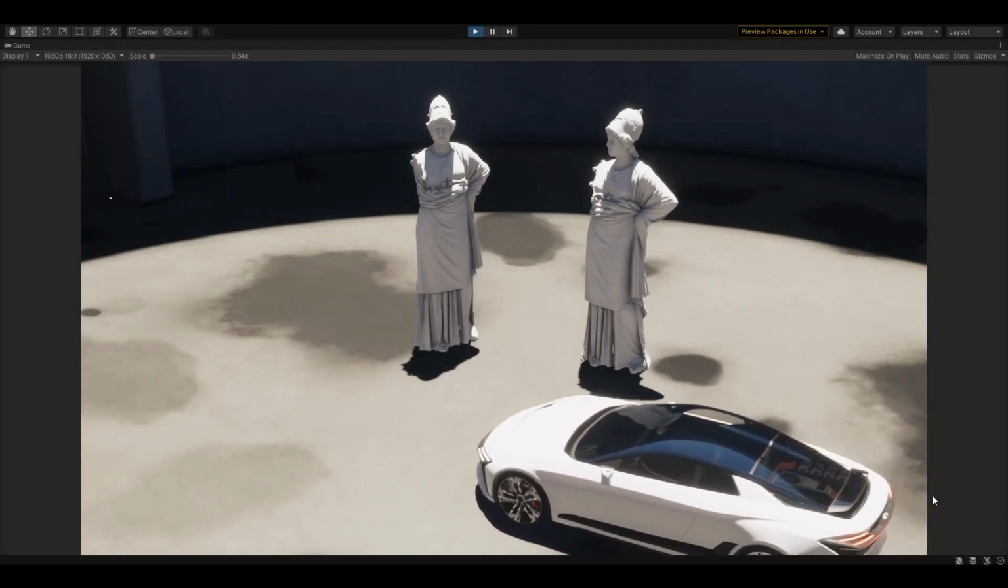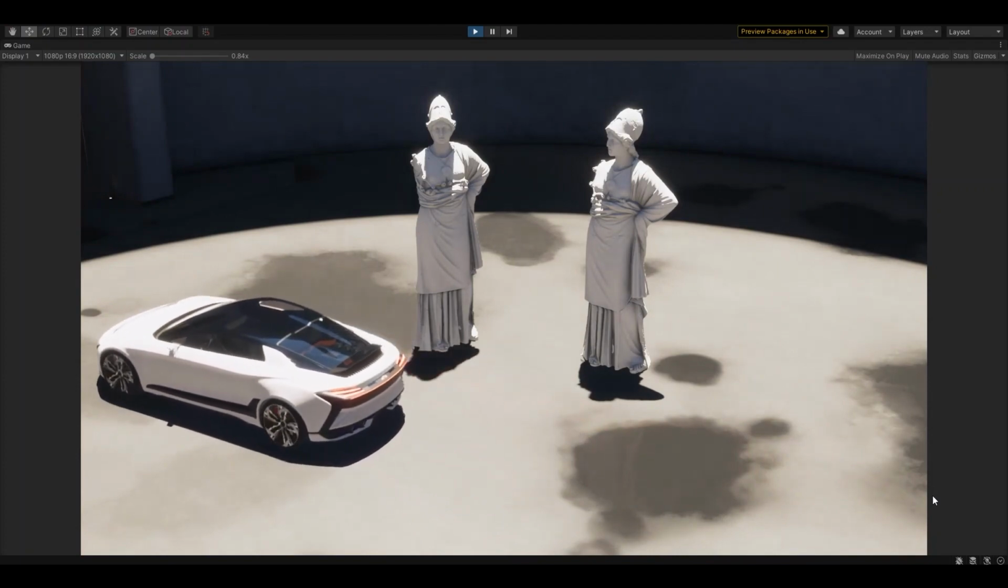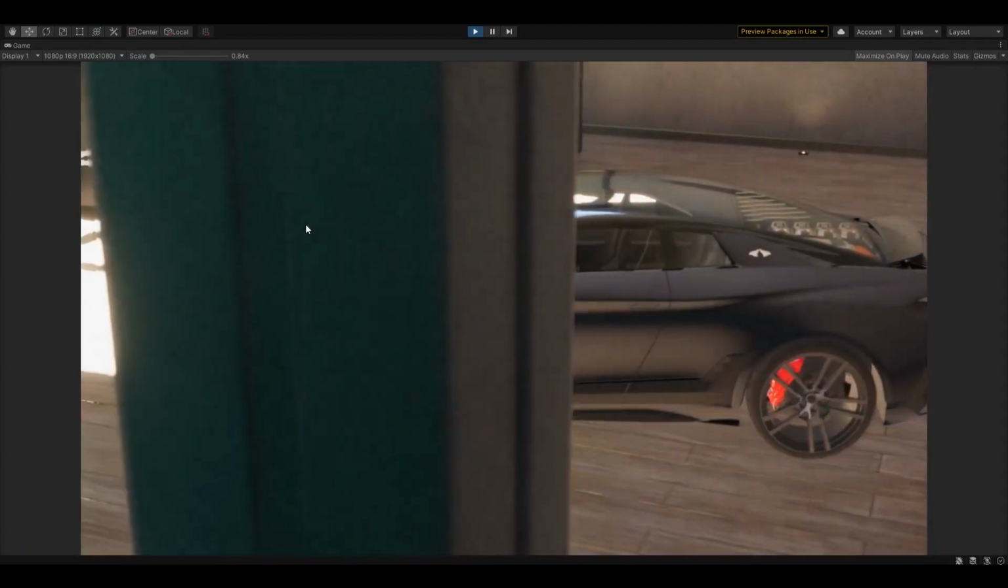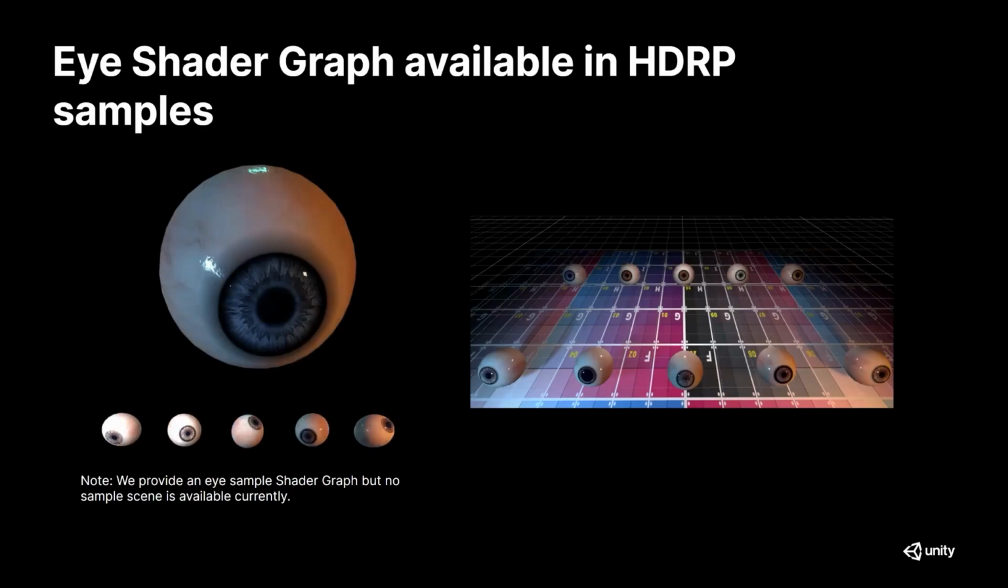HDRP's screen space reflection solution now supports transparent materials. This is useful for transparent surfaces such as windows or water. We also provide an eye shader graph, which you can use to create a realistic eye material. There are also new HDRP-specific shader graph nodes, which allow you to more easily customize this eye shader graph.